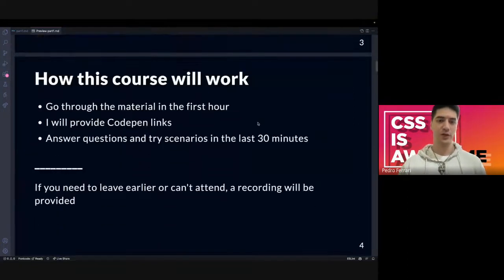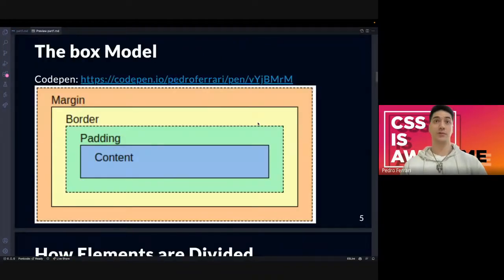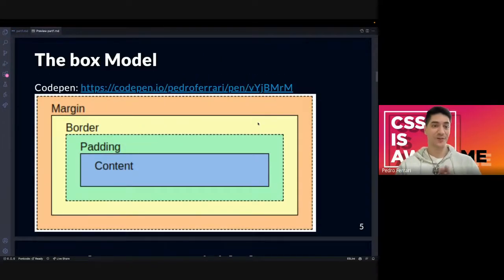Okay, so how this will work. I will try to go through the material that I wrote for an hour. I think it's plenty of time. I will provide these CodePen links so you can follow along. And I will open them and try a few things out. And then I'll try to leave the last 30 minutes for you to have questions. And if there are no questions, we can just end earlier, right? And yeah, I'm recording. So if you cannot attend, if you need to leave, it's okay. You can just watch it later. It's fine. Or don't. So let's start with the box model.